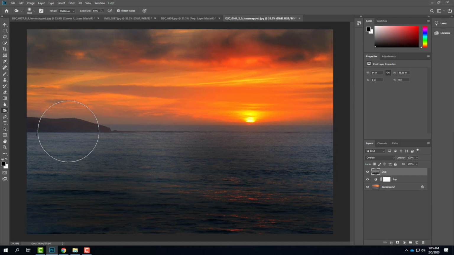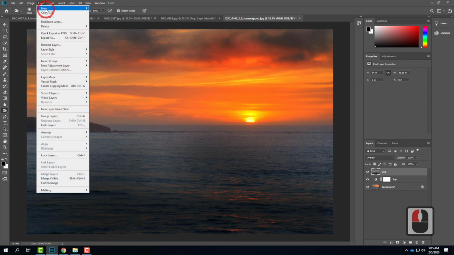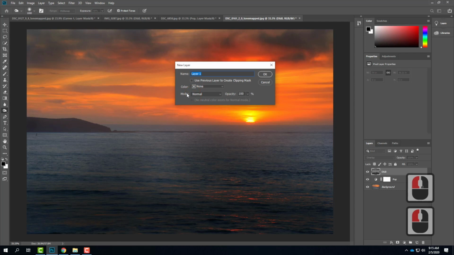When I create a new layer, I get the one with nothing. I get just a background. So when you go to Layer, New Layer, you have to make sure you check these boxes. The mode has to be changed to overlay, and then this checkbox has to be checked: Fill with overlay neutral 50% gray. So the mode is overlay, and the fill with neutral 50% gray.